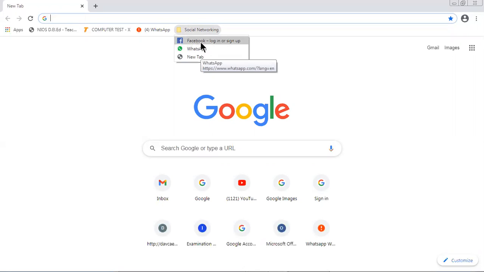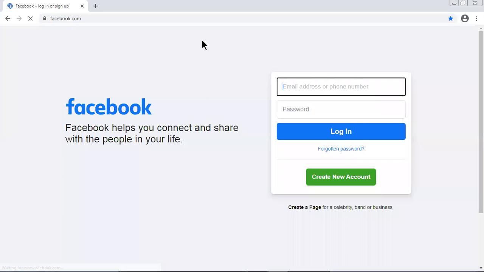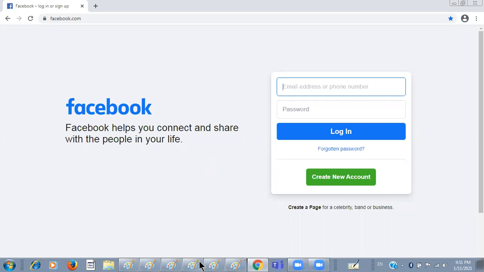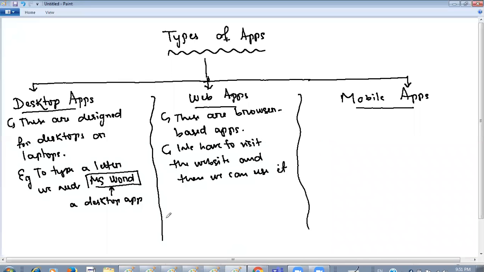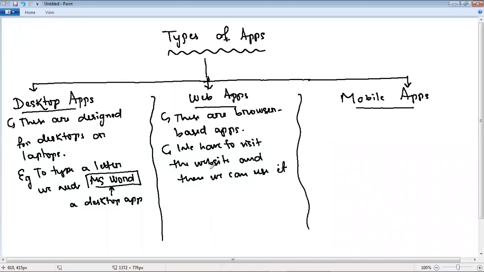And we will directly get the web page, the front page, or we can say the home page. So this is how we can bookmark any website. Clear, no? So this is a web app. We have to visit the website and then we can use it. Clear?